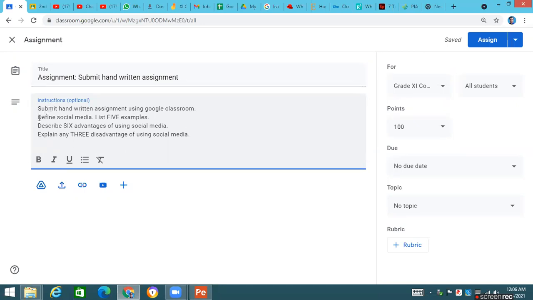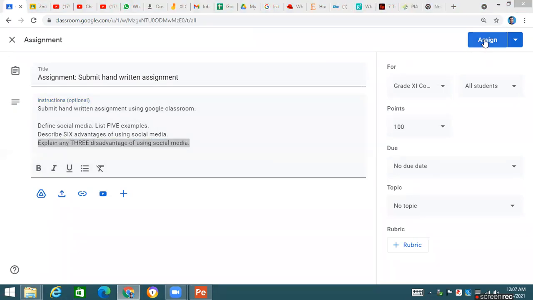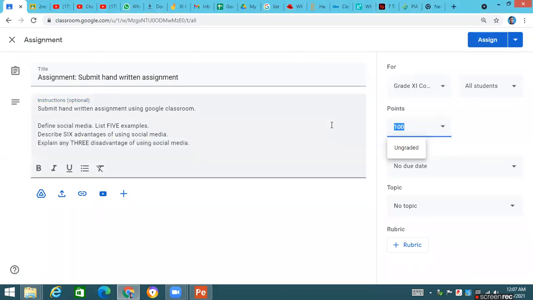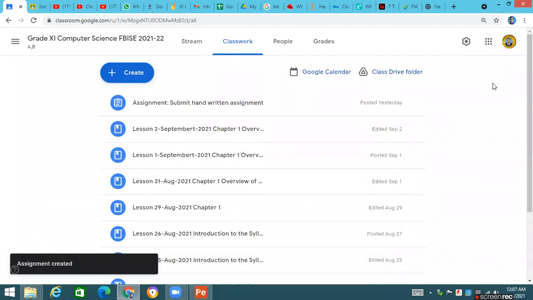Define social media. Number one. List 5 examples. List means you don't need to explain those examples. Just write the names. Describe 6 advantages of using social media. Explain any 3 disadvantages of using social media. Okay. So this is the assignment that I am giving you over here. And right now you will be able to see it in your Google Classroom, it will be uploaded.